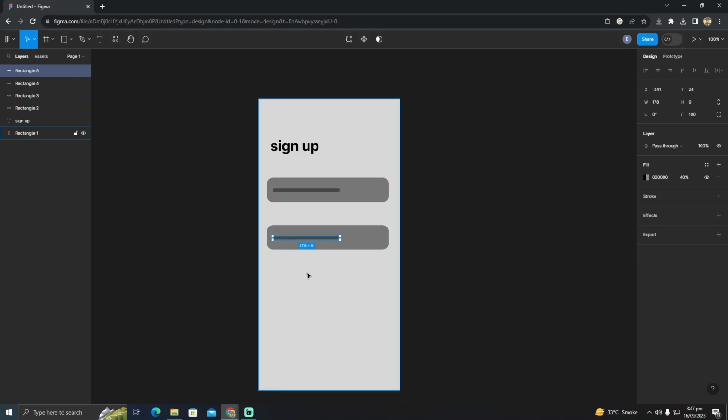Now, as you guys can see, these are the wireframes that are made in Figma, which was a pretty easy thing to do. So that's how I do it. Hope you guys find this video helpful.